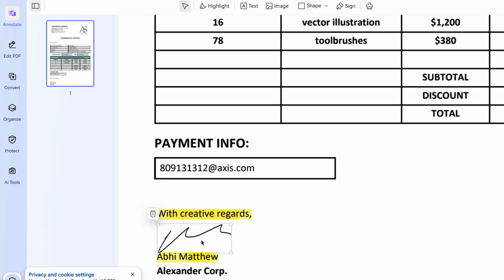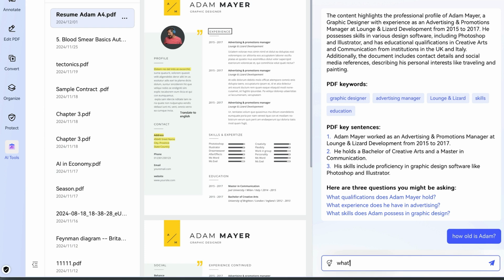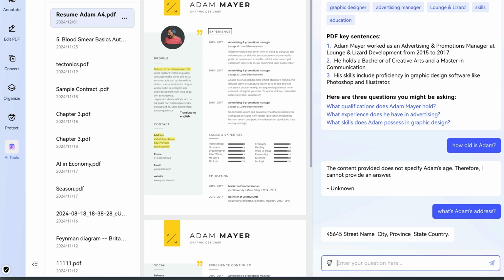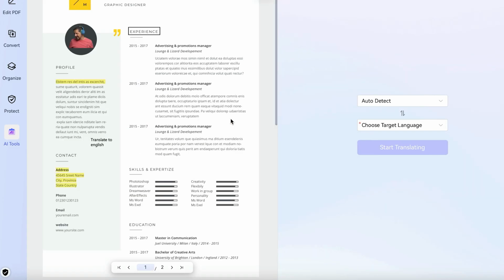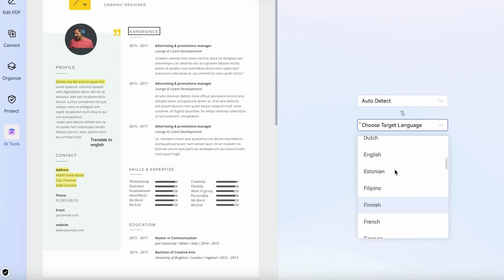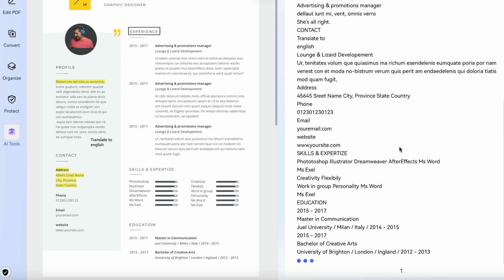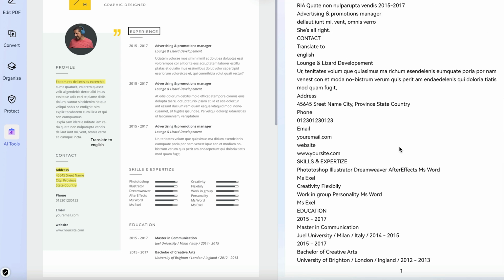Now, let's talk about some of HiPDF's coolest features. I mean, ever wished you could chat with your PDF? Well, you can. Just type in a question and HiPDF will find the answers in your document. And also, guys, if you need to translate your PDF, no worries. HiPDF can translate your documents into multiple languages. I mean, there's even a proofreader to check your text quality.